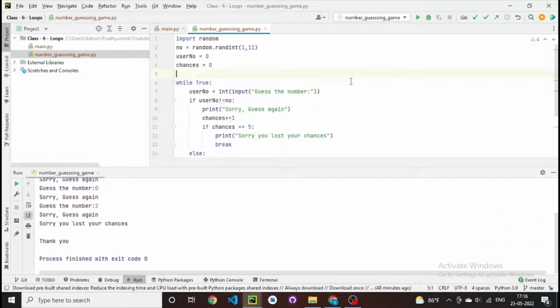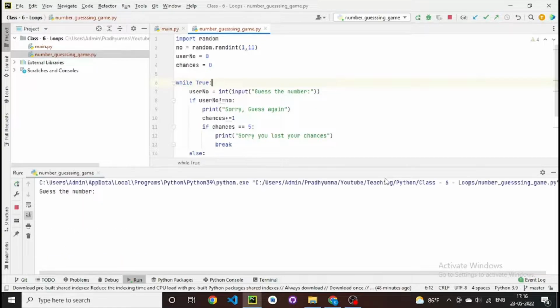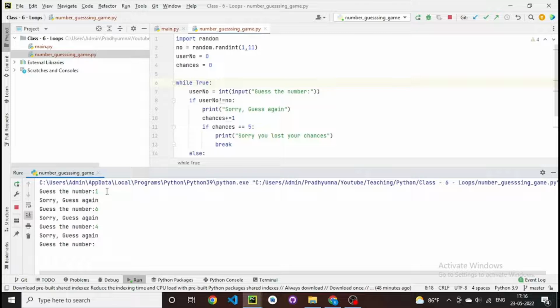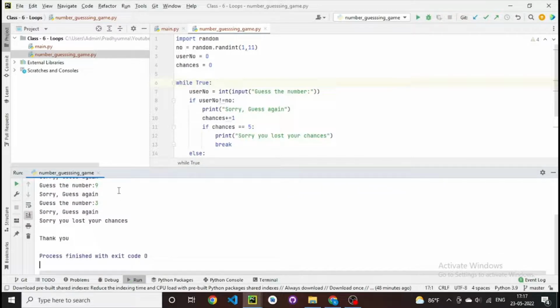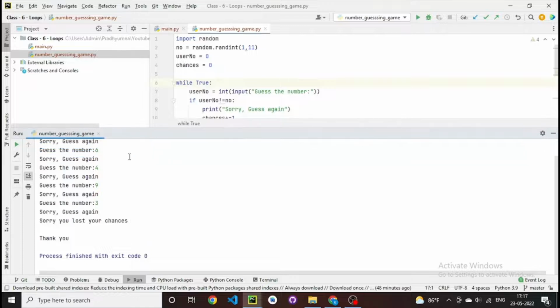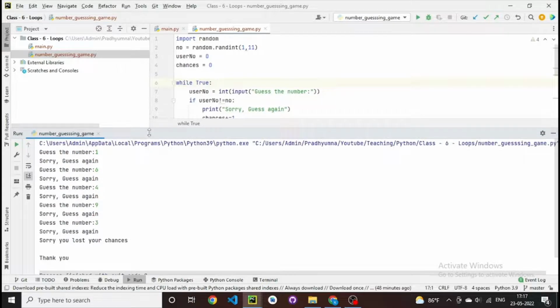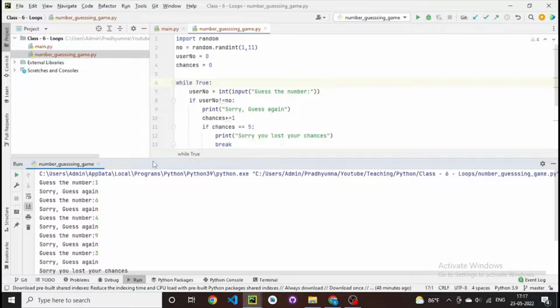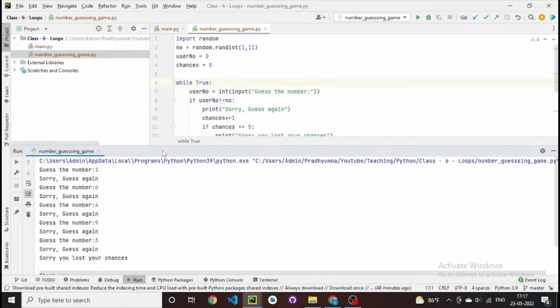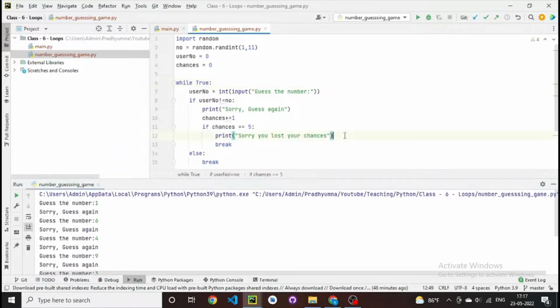So if we just try it, we can run it. I'll just guess 1. It's wrong. I'll try 6. It's wrong. I'll try 4. It's wrong again. 9. Okay, it's wrong again. So I'll try with 3. Okay, so it was wrong. So you would like to print the number to the user if he is not able to complete it at the last.